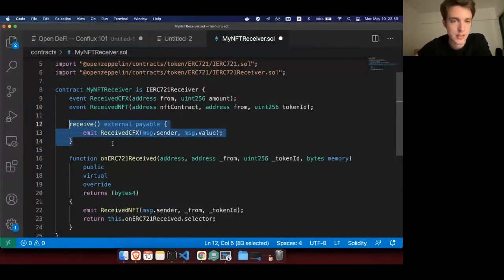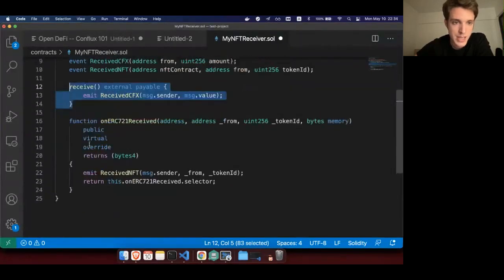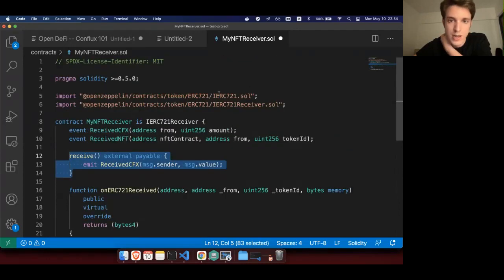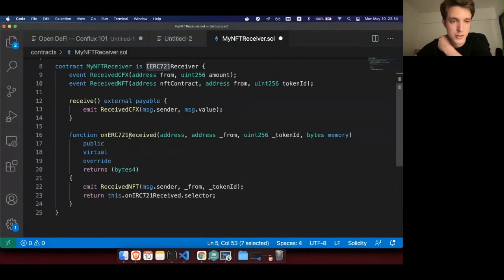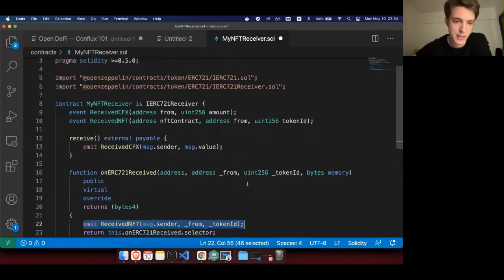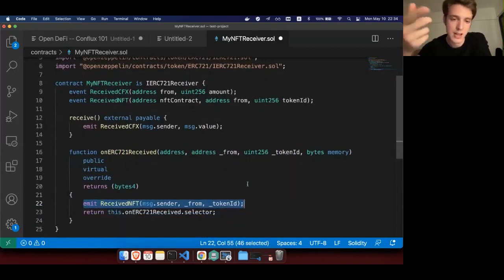So that's very simple. Another thing that I like to be able to receive is NFTs. So the ERC721 token standard actually defines this interface called onERC721Received, which is supposed to be called when you use the safeTransferFrom method of this NFT standard. So basically, we can react to NFTs being sent to this contract.